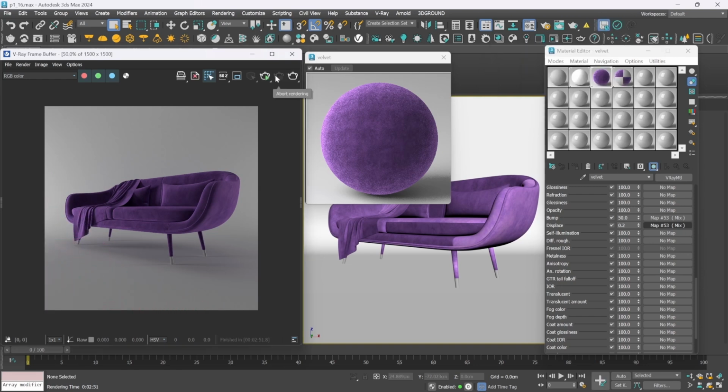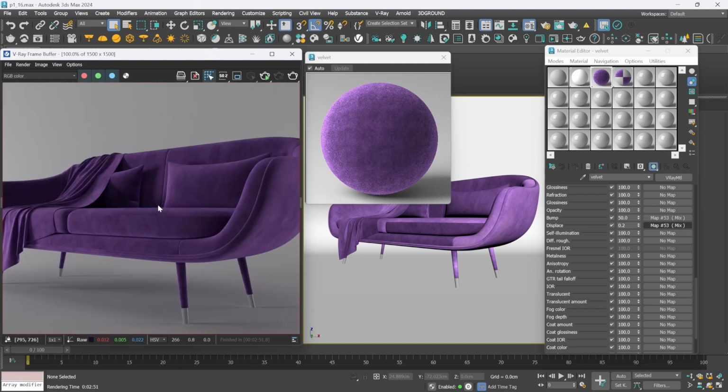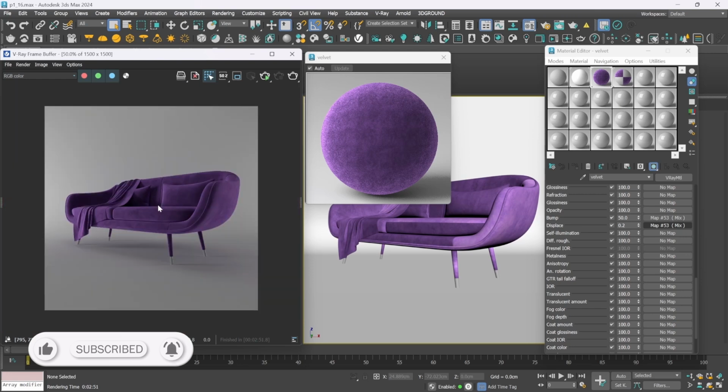And as you can see, we have finished creating our super realistic velvet material using V-Ray here in 3ds Max. And we have achieved the rich textured appearance of the crushed velvet material we are aiming for.